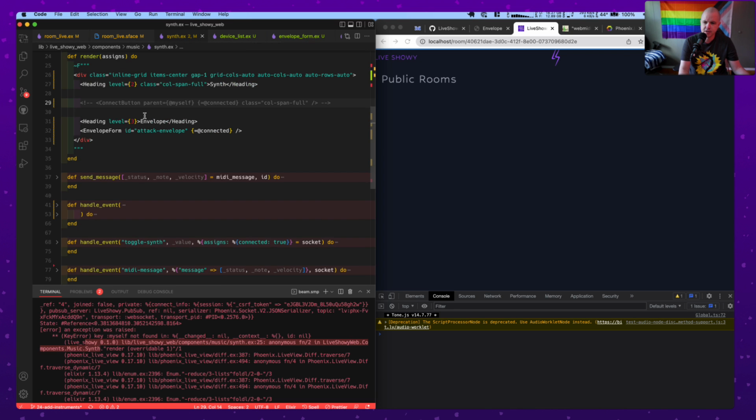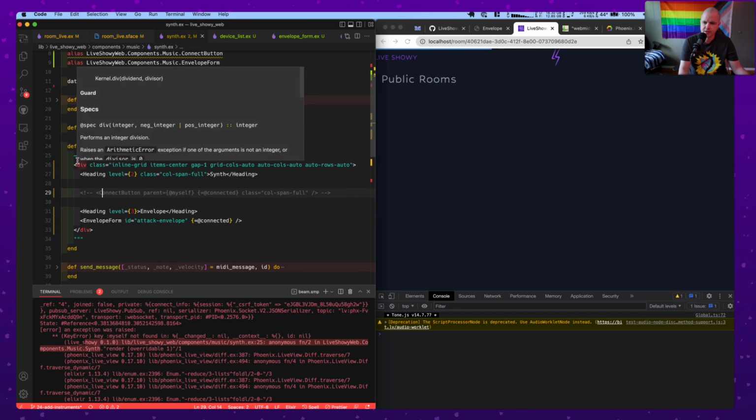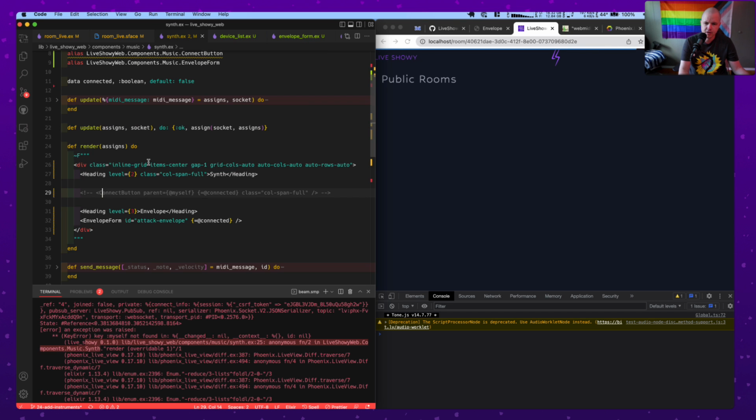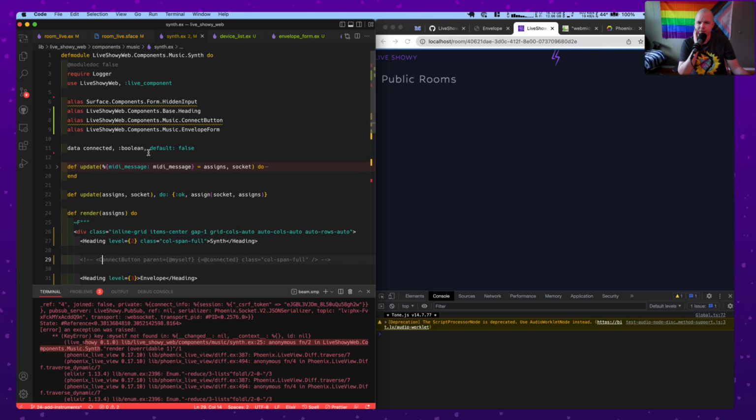So I've got the synth module here. It says line 25, myself is not found. This is a live component, so myself should be found actually.